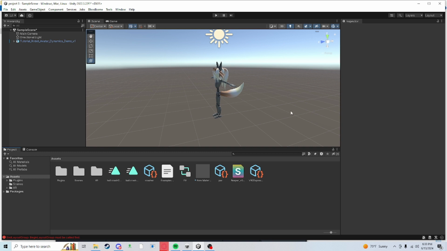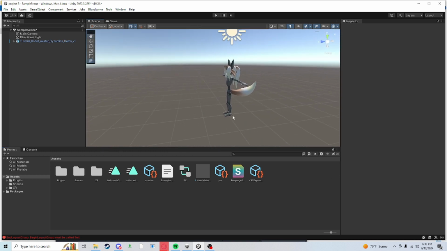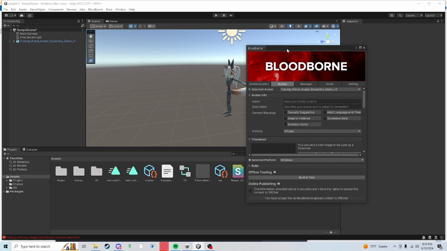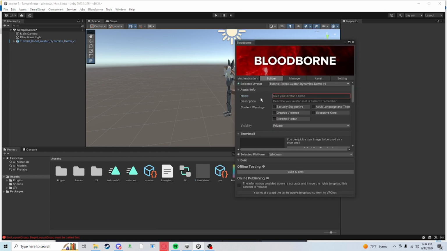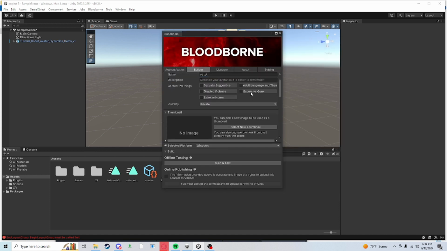Okay. So now that we have everything going, we click on Bloodborne, Control Panel. Now, right here, you just log in and do all that stuff, and then you click on Builder. So, what we're going to do for this one, we're going to click on Name, and we're just going to give it a name. So, I'm just going to put YTTUT. Doesn't really matter.